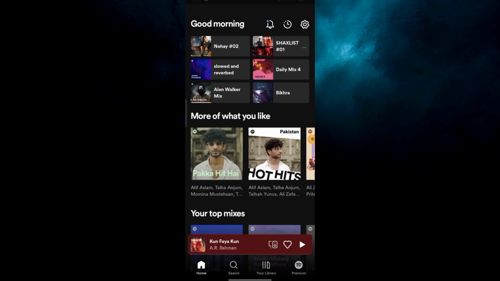So if your notification for Spotify is not showing over on your lock screen, in this video I'm gonna show you how you can fix it. So the process is quite simple. You have to just watch the video till the end in order to get it properly.